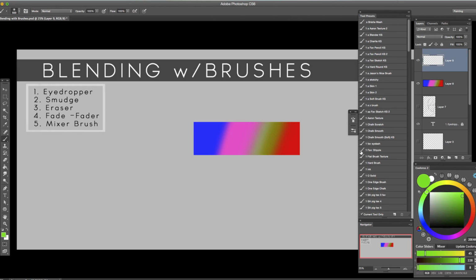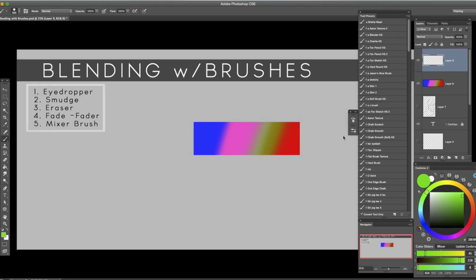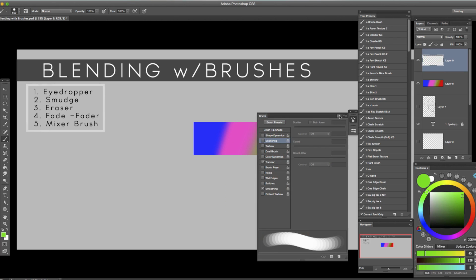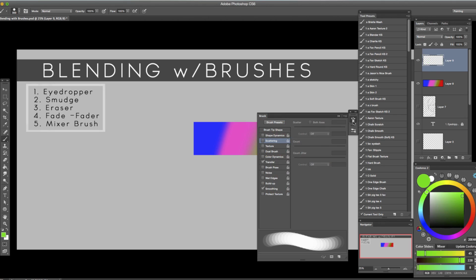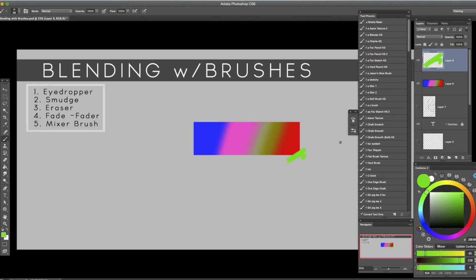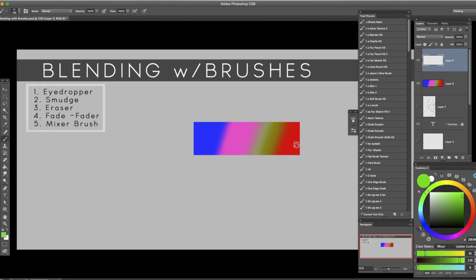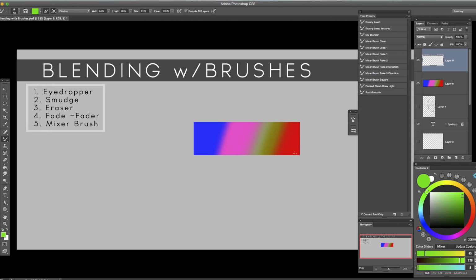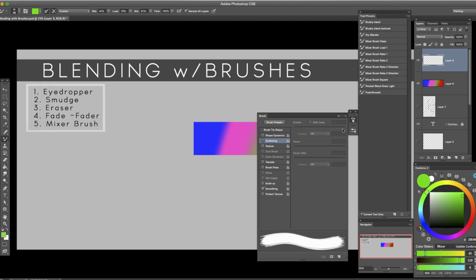So with the mixer brush, let's get... That'll be a good one. Oh, let's put it on transfer though. Okay. Actually, I don't like that. Let's use this one. And that will need to be transfer. Okay. Of course, I accidentally switched off of my mixer brush. Okay.